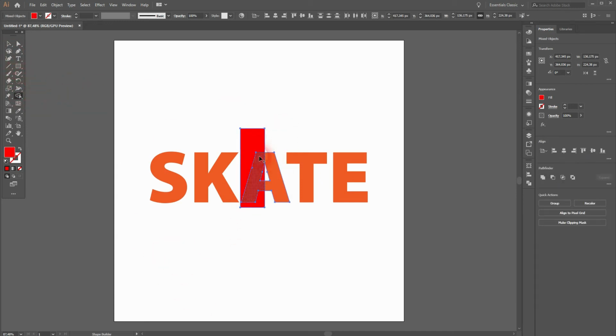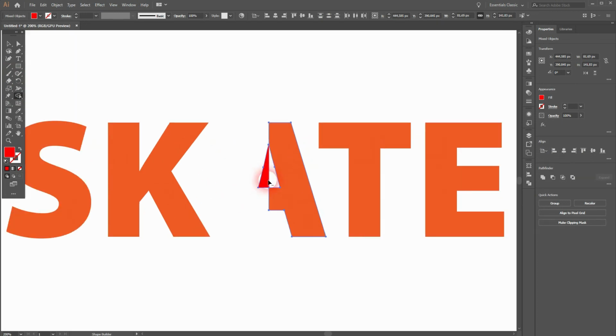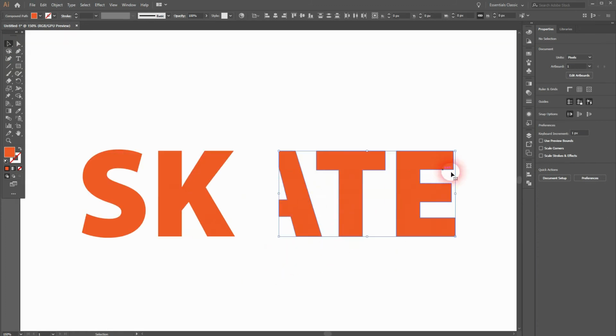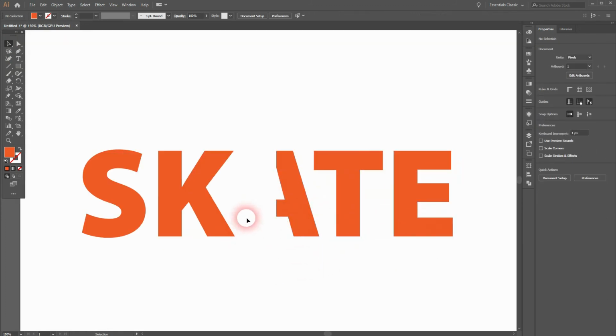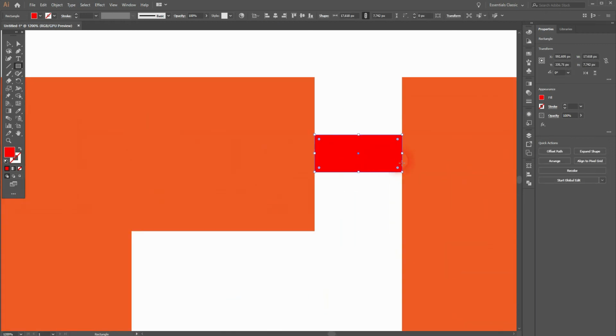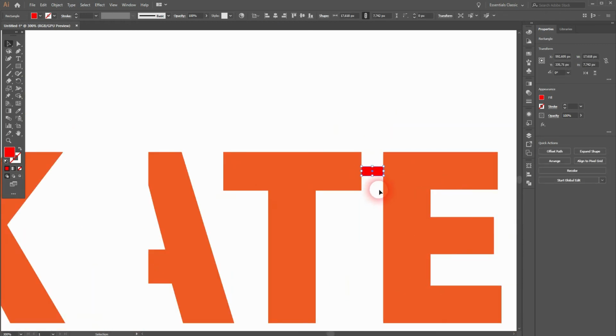Select the A letter and a rectangle, use the shape builder tool, hold Alt and get rid of the red. Now we want to reposition the right hand side and I use another rectangle for that to have the same distance. Press V for the selection tool and I position it down there to the K letter.